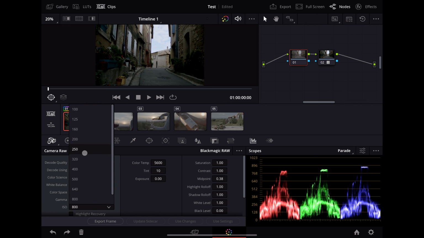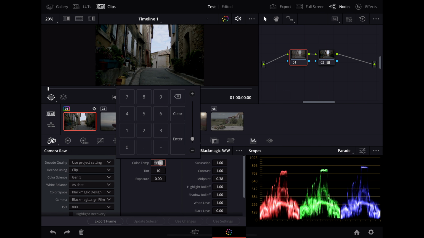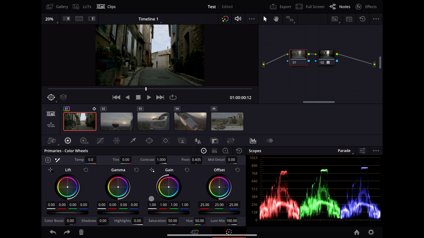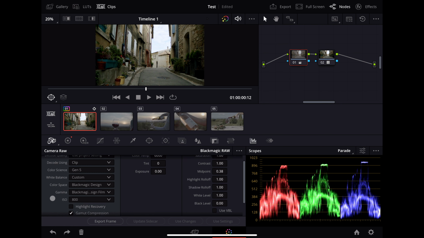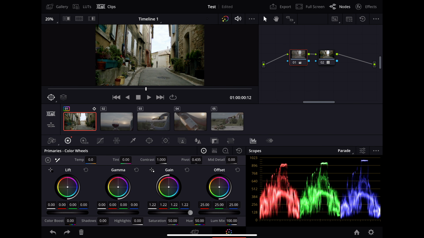We can change ISO, all this on the iPad, and all of this very smoothly. So I'm gonna leave it at 800. We can change the white balance, so maybe we can put in 6,000. It's a little bit cloudy, so not too bad. And then we can go back to our color wheels, increase a little bit here. Oh, also you have the highlights recovery option in the mobile version. It's pretty dope.